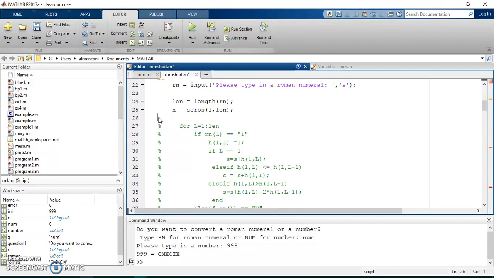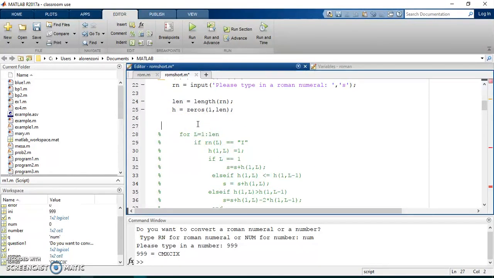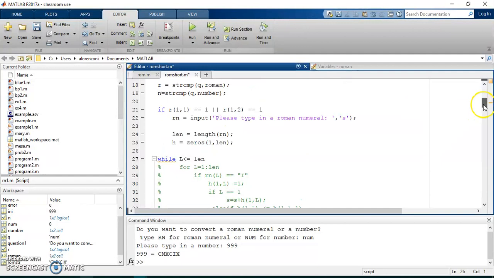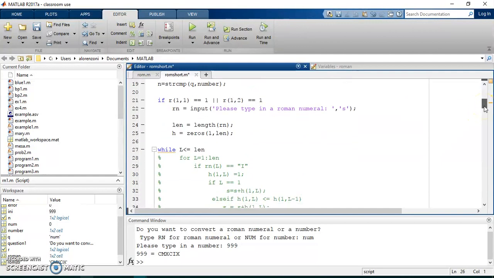Okay, so basically the key is we've got to still scroll through the length like this. And I'm going to make it a while, and hopefully you'll see why, but while L is less than or equal to len. Okay, because that's what I call length up here. Let's get this in. There we go. L is equal to 1.